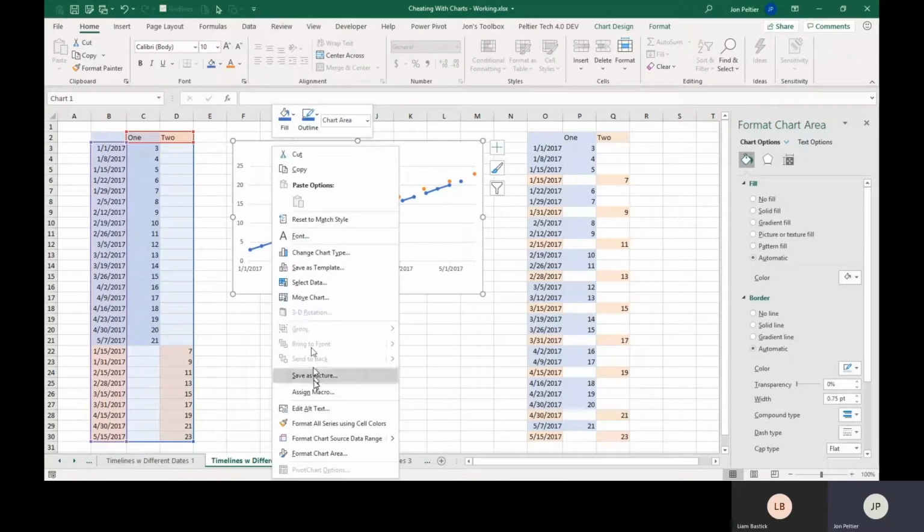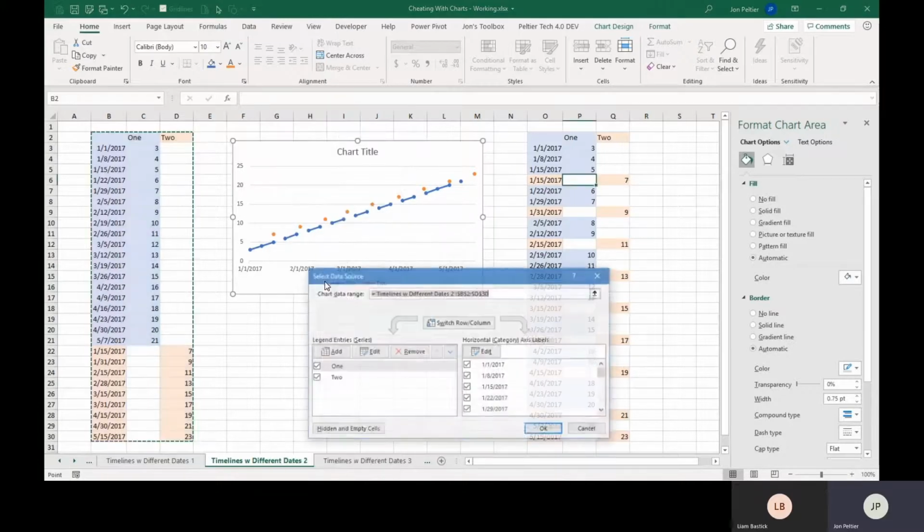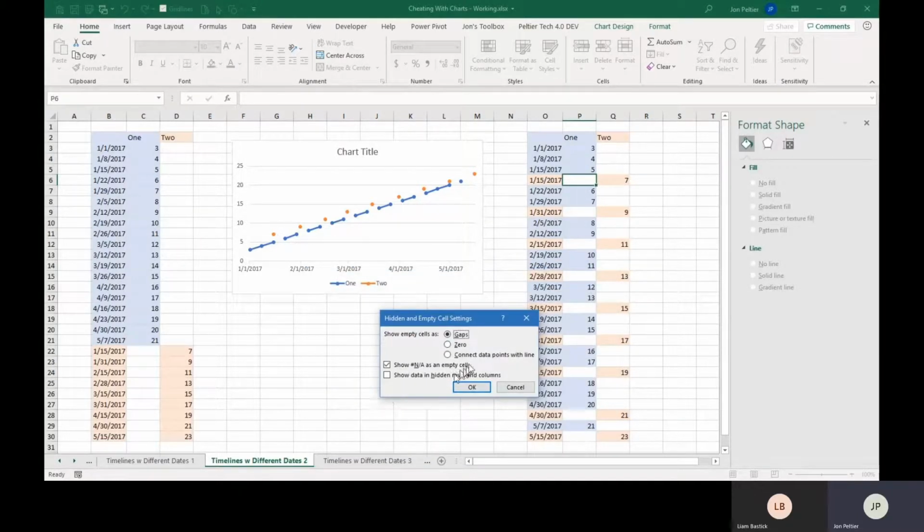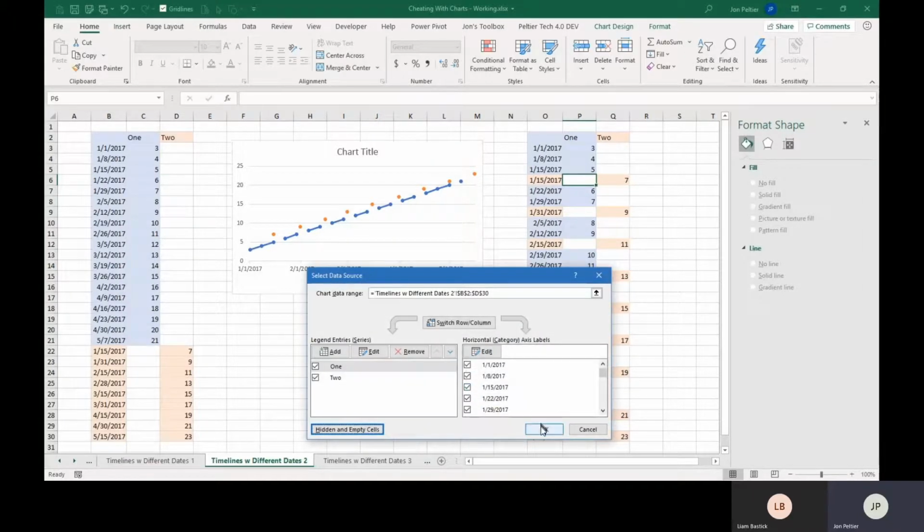I can right click on my chart. I can go to select data. The select data is also up in the chart design tab, but I right click as much as I can. And so what I'm going to do is click over here on hidden and empty cells. These are empty cells, right? So what I want to do with empty cells is connect the data points with a line so that it doesn't care if there's an empty cell. I'm going to say okay, and okay.